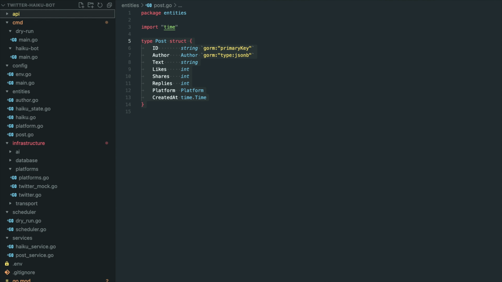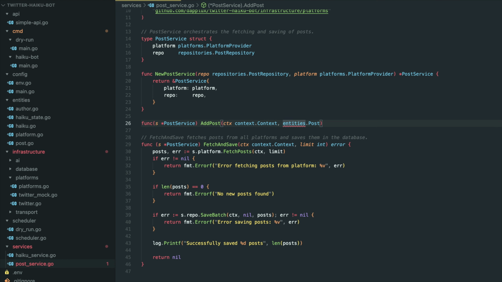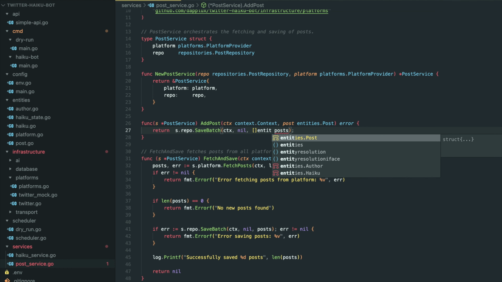And for all fans of that all-in-one function approach, let's assume we want to add features like manual post creation via an HTTP API. You can simply add an API layer with an HTTP server and add a new method to the post service without any messy code refactoring. Sometimes a bit of extra structure upfront saves a lot of headaches down the road. After one day of coding, my bot was up and running.